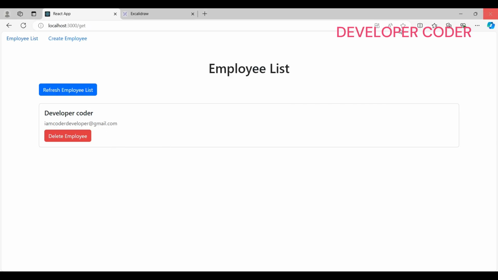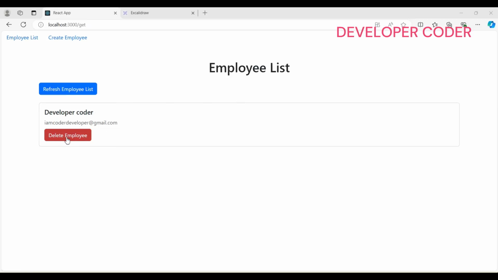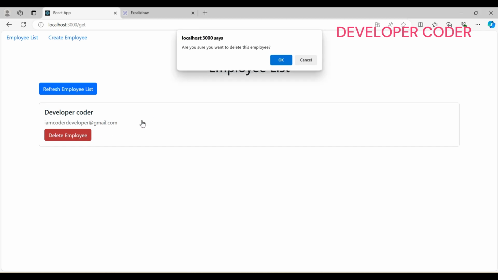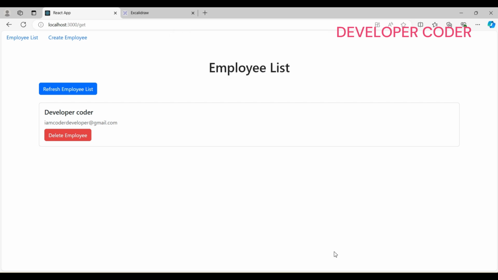Let me go here. Now you are able to see this delete employee button in red color. That is why we use button danger, right? Now let's see if this button is working or not. If I click on this delete employee, you will see this pop up: are you sure you want to delete this employee? Click on OK. So we are getting some issues with our API. It is saying failed to delete employee. Click on OK. So let's fix the issues.